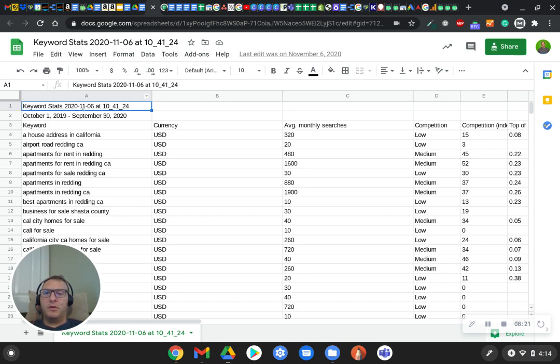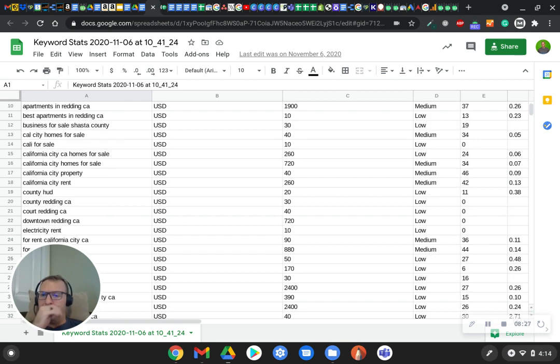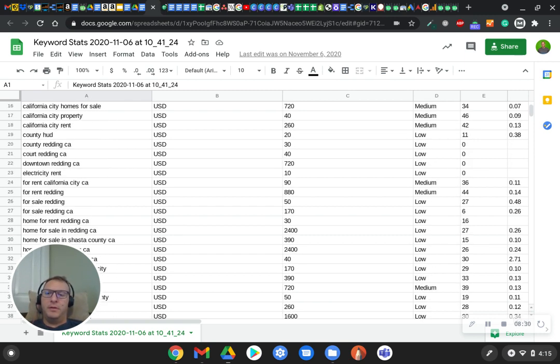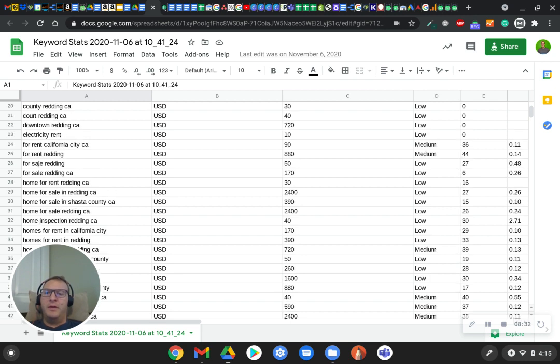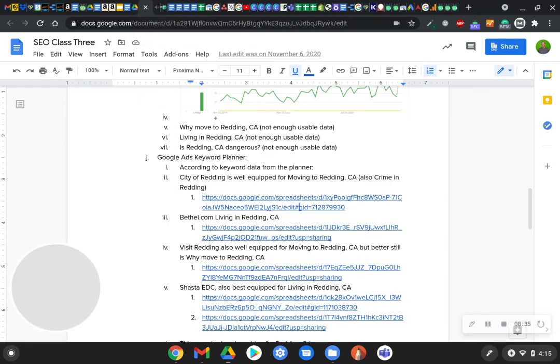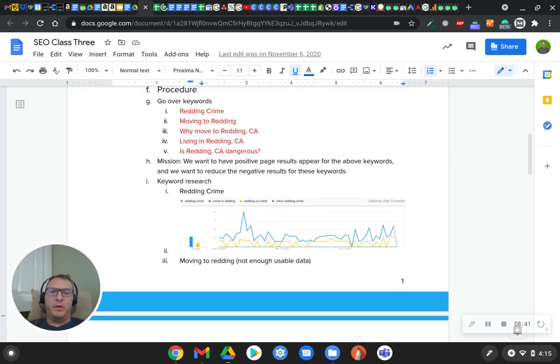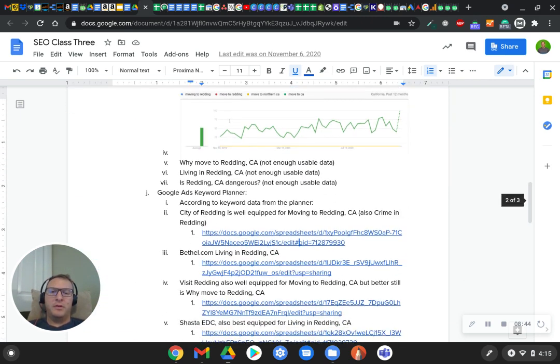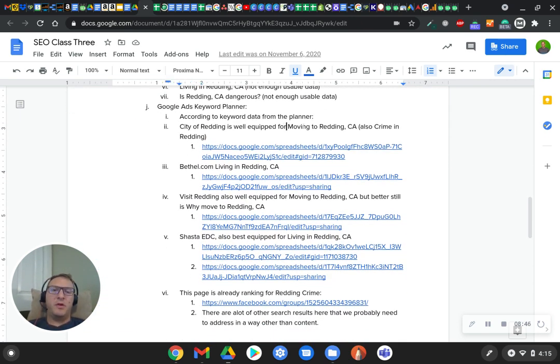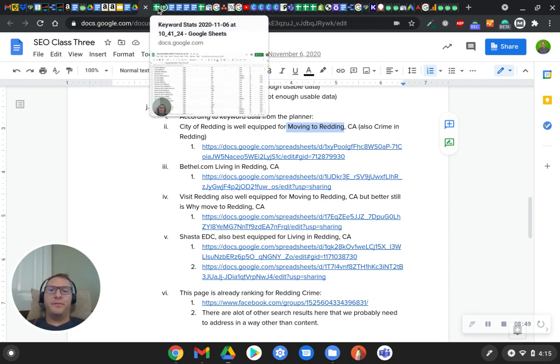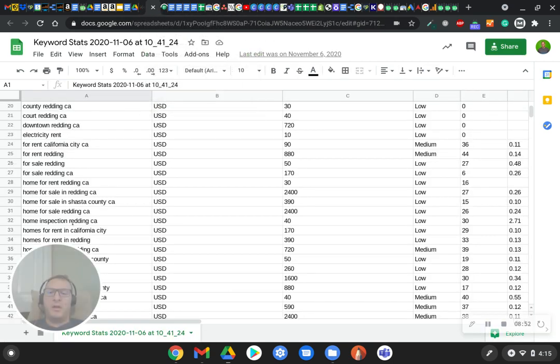Keyword stats. Airport road, apartments for rent. Rent for sale in Reading. Let me go back to this. So moving to Reading, which is one of our keywords, that's the keyword I used in this search. So now I know home for sale in Redding, California, 2,400 monthly searches for that. That's something I would consider using.